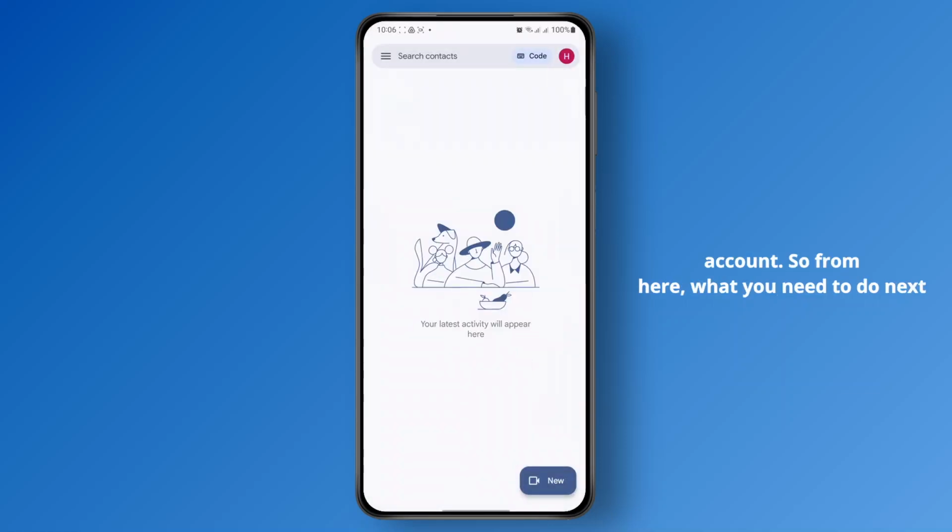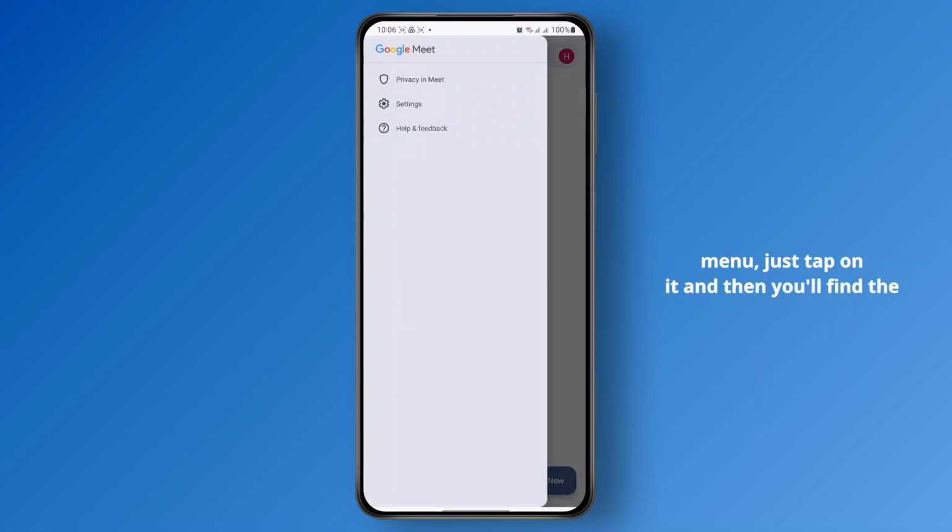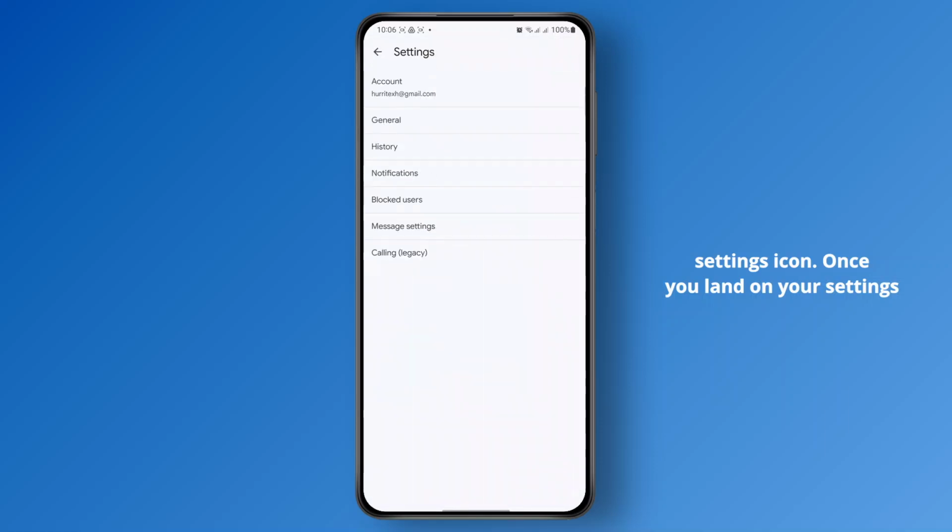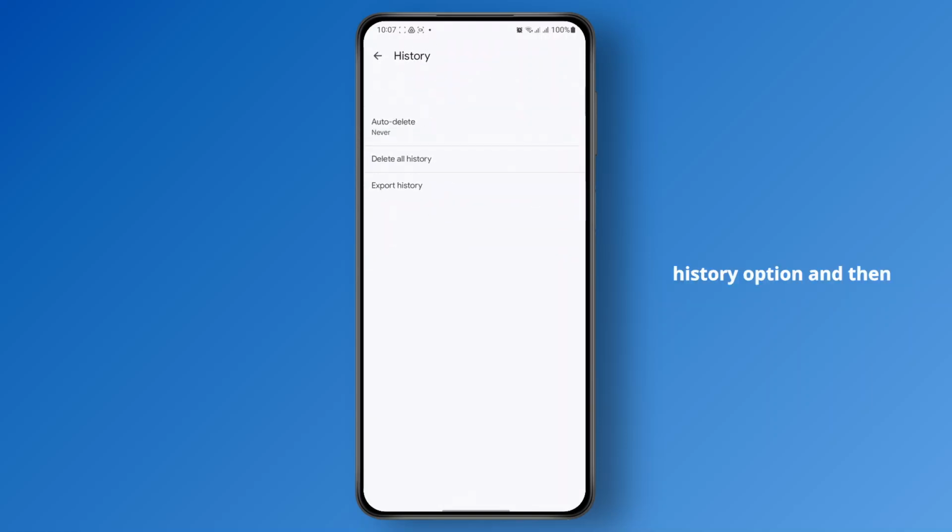So from here, what you need to do next is on the top left, you'll find the hamburger menu. Just tap on it, and then you'll find the settings icon. Once you land on your settings page, you will right away see the history option right below general. So go ahead and tap on this history option.